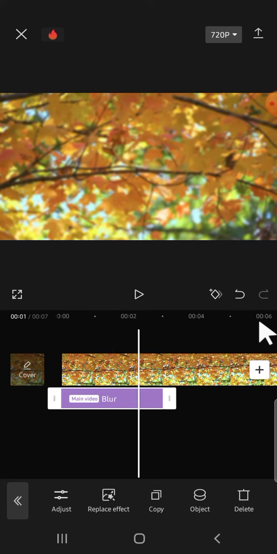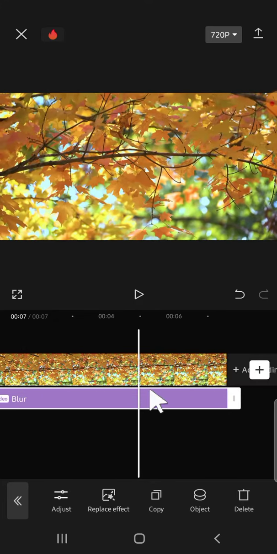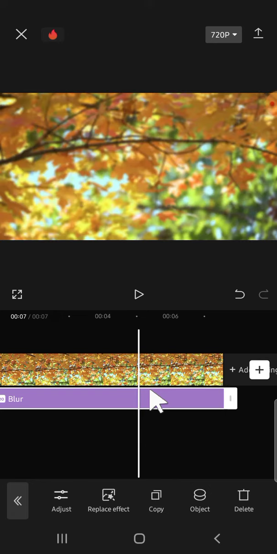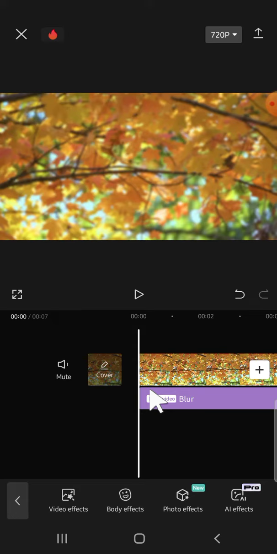And after that, if we want to make the effect align with the video, we just need to drag the effect like this. And now the effect has been aligned with the video. Okay guys, and that's how we can add blurry effect to our video in CapCut.